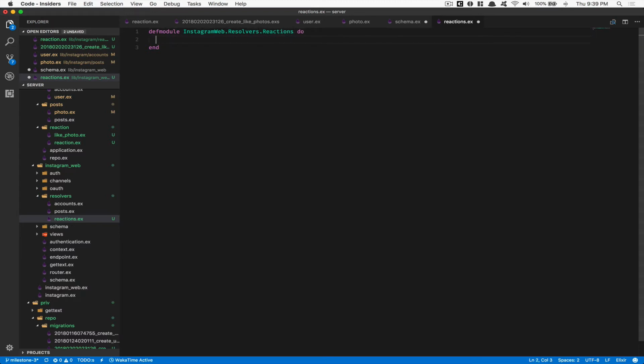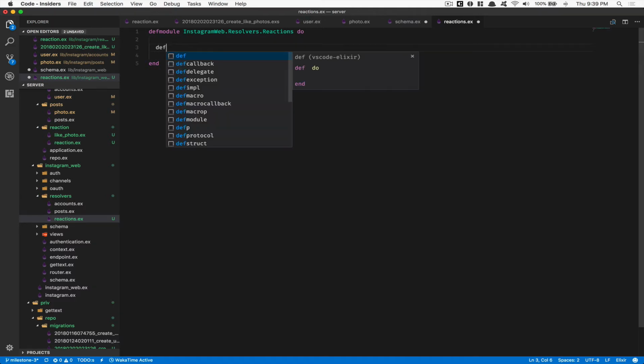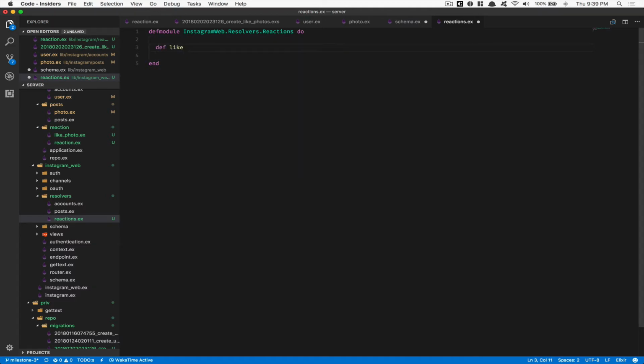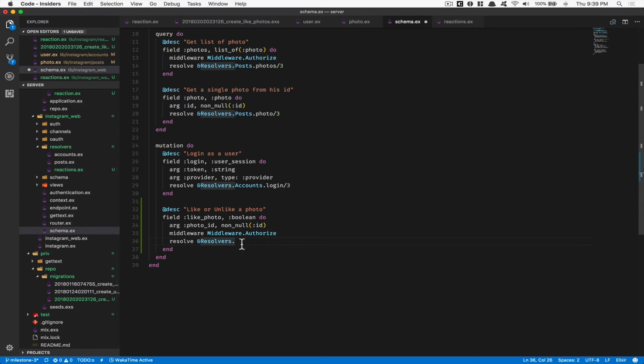After that, here we're gonna create one of the first functions. It's gonna be like a photo only. Okay, so that's gonna be the function we're gonna call right there. So resolver, that resolver that Reactions.like_photo, like that. So this resolver like photo right there, we're gonna receive the arguments we need.